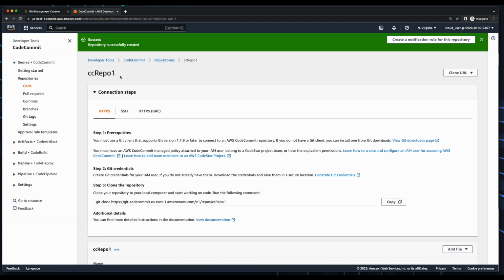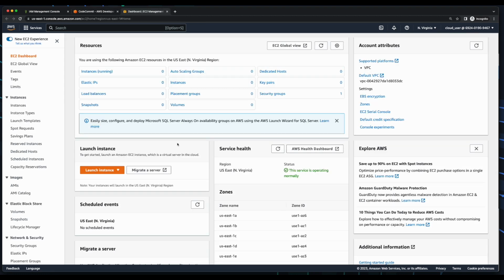Now, typically, I'd work on my local development machine, but for this demo, I'll stay on AWS and use an EC2 instance as my dev machine. So I'll jump over to the EC2 console and spin up an instance, then connect to it using EC2 Instance Connect. So in the EC2 console, I'll go ahead and click Launch Instance.